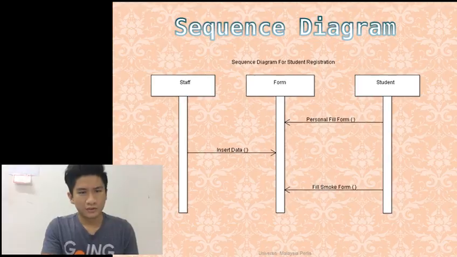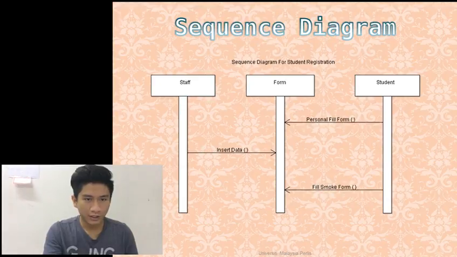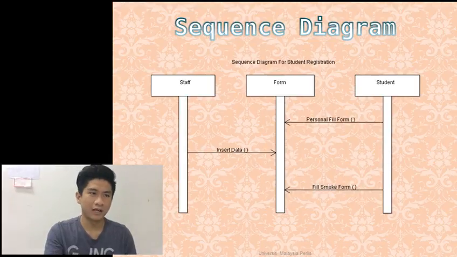Sequence diagram for student registration. In the sequence diagram, it looks like a nail shape. The staff, form and student look like a nail shape. It seems like the activity diagram for student registration, but only the sequence is different.